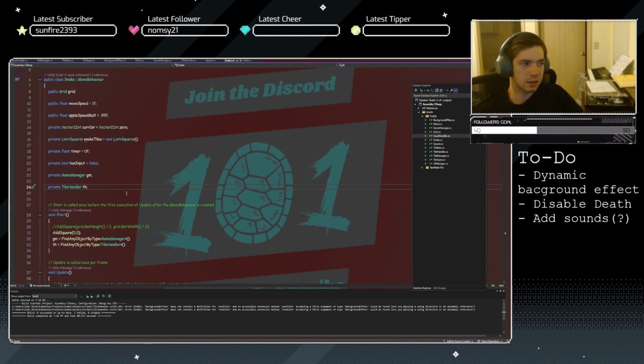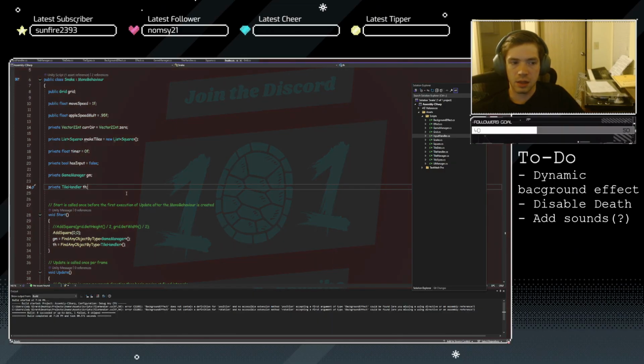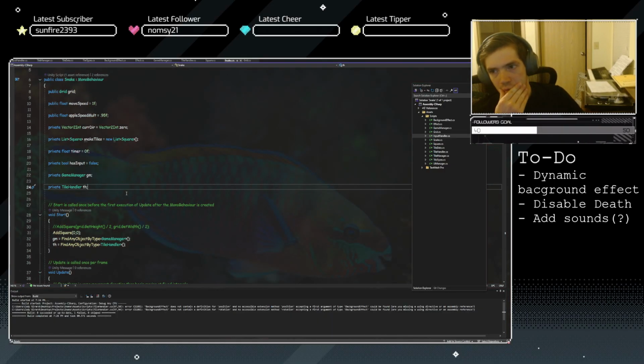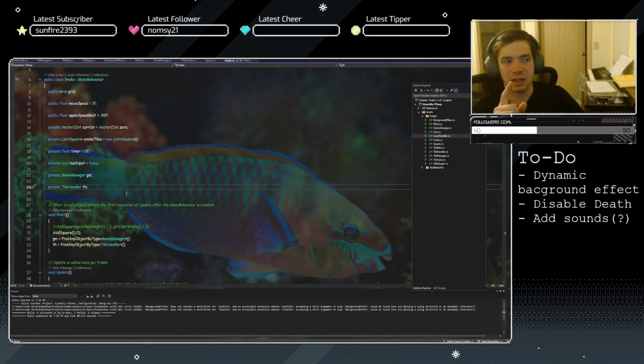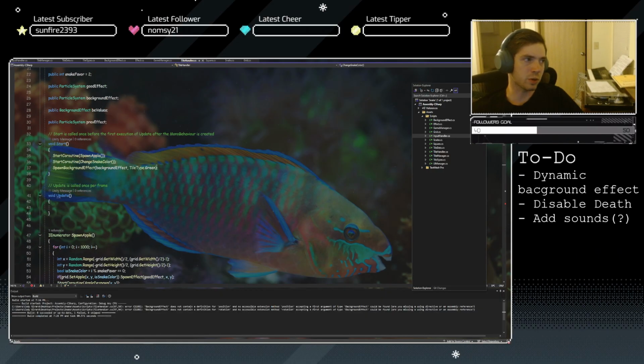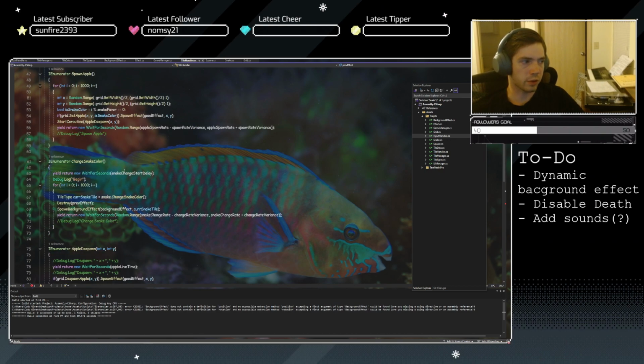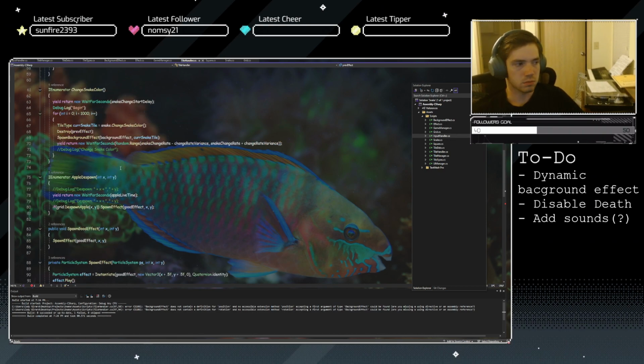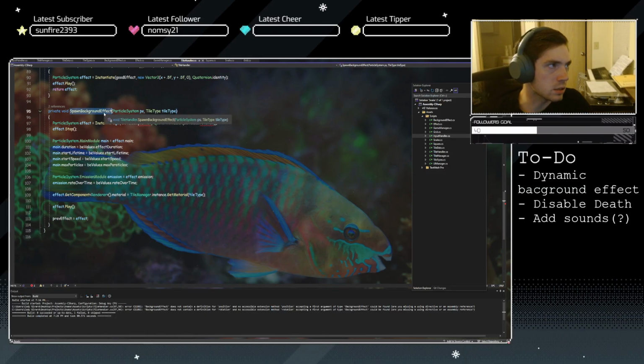I think we should update the existing effect that the tile handler is referencing. Doesn't store that, does it? Yeah, it does. Because it does spawn background effect. And it sets the effect here.